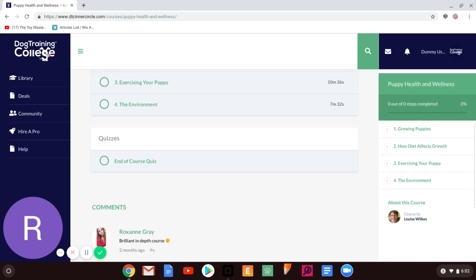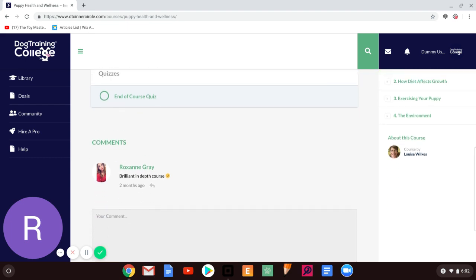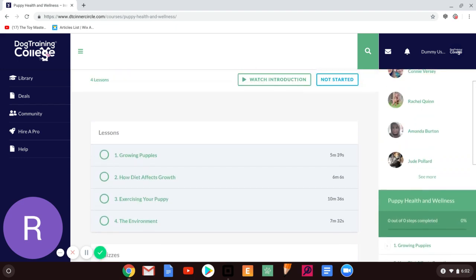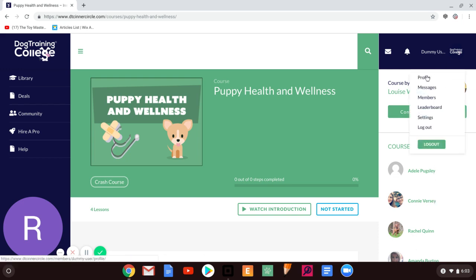At the end of the course, you've got your quiz. You then take your quiz, and if you get over a certain percentage, you'll then get awarded a certificate. If you don't get over the percentage, you can retake the course as well. At the bottom, you can leave comments and feedback about the course as well. If we click up here, on this side, it tells you who the course is by. So you can also contact the course teacher, ask her or him any questions or any feedback that you've got for them as well. Down here, you can see who's already taken this course as well. Then we're going to go on our profile.